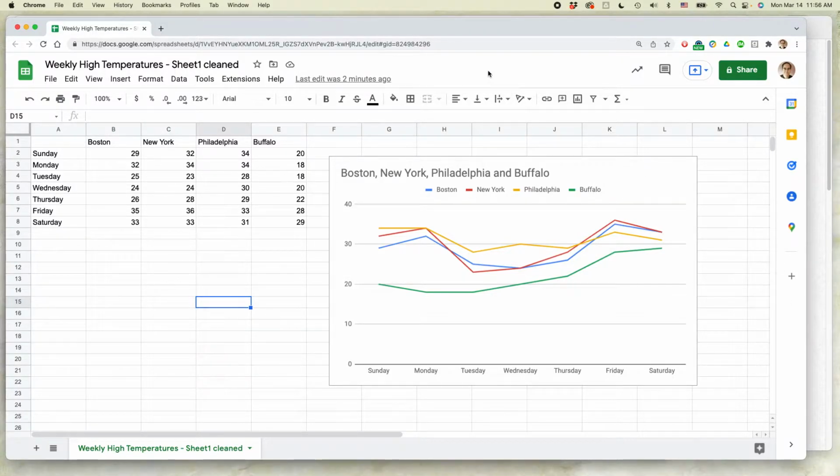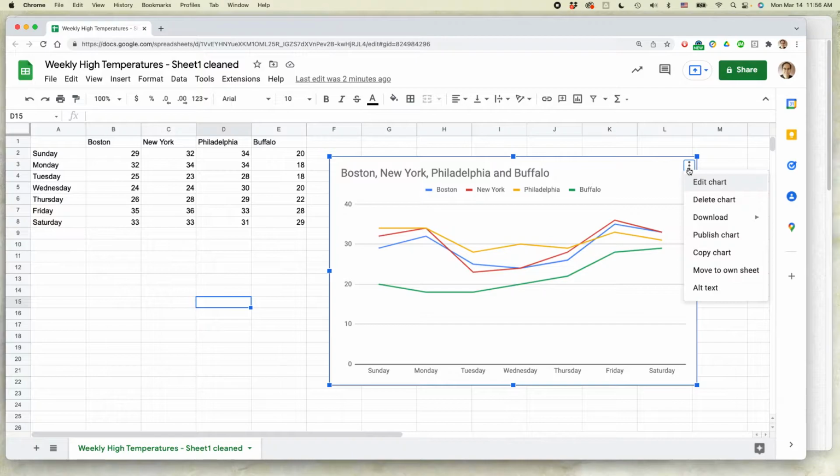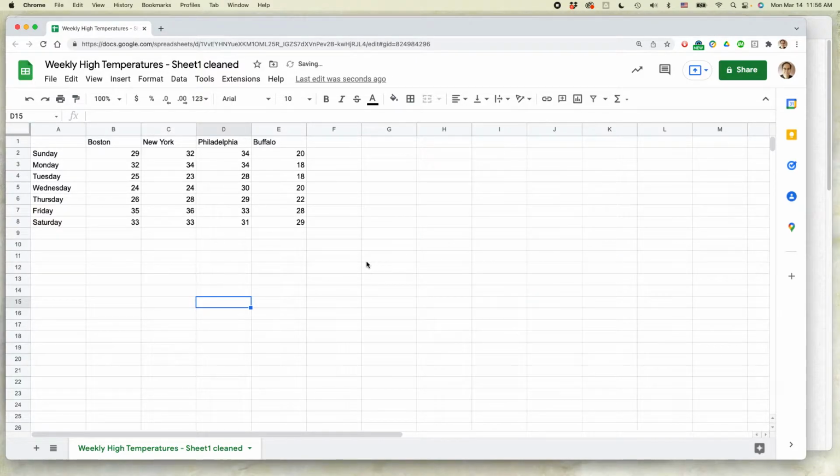So I've logged into this particular sheet and you can see there's already a chart here. And so I just want to show you what it looks like first, and then I'm going to recreate it. It's very easy to do. So I'm going to get rid of this first, delete chart, and then you can see the data.